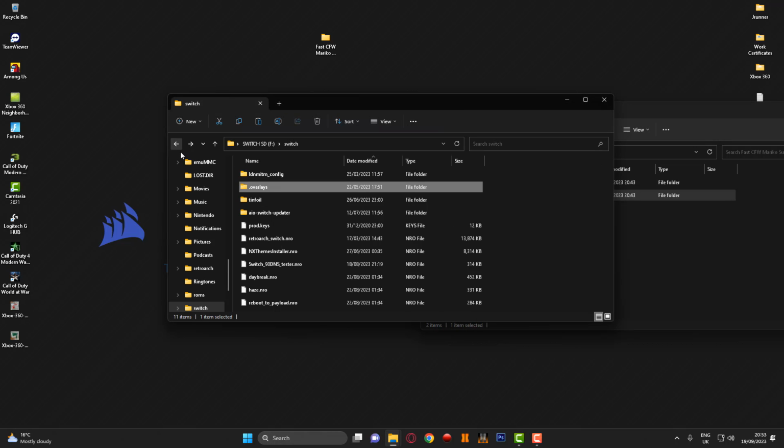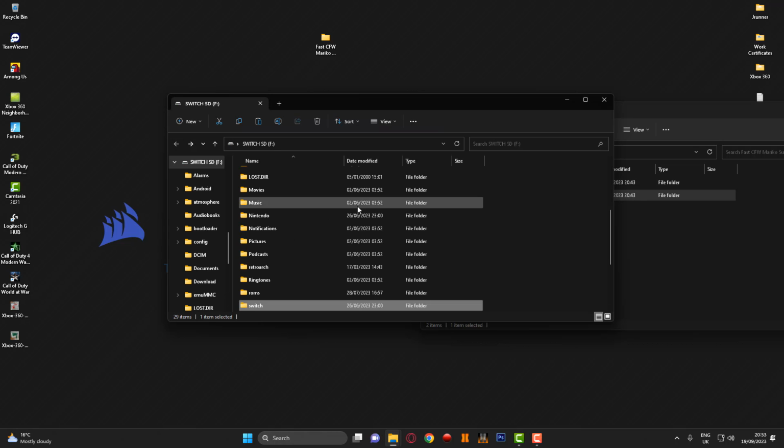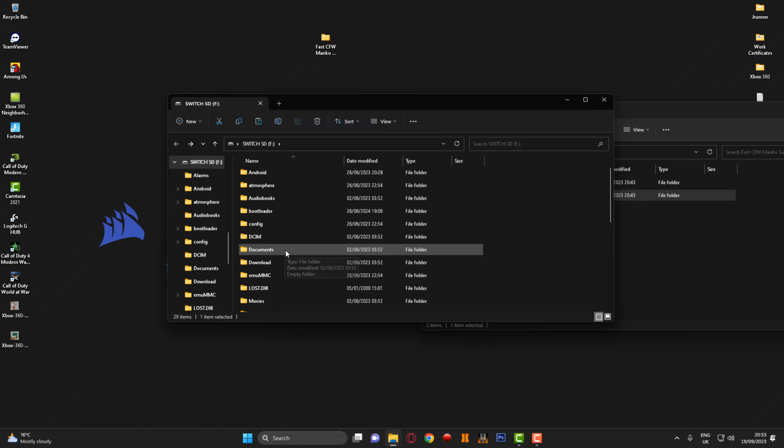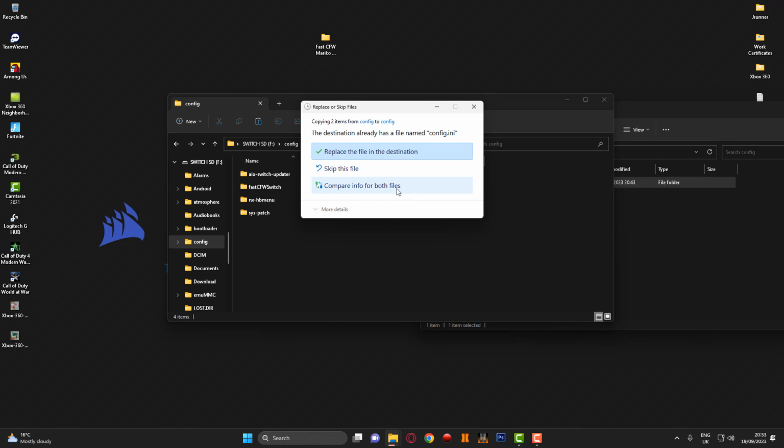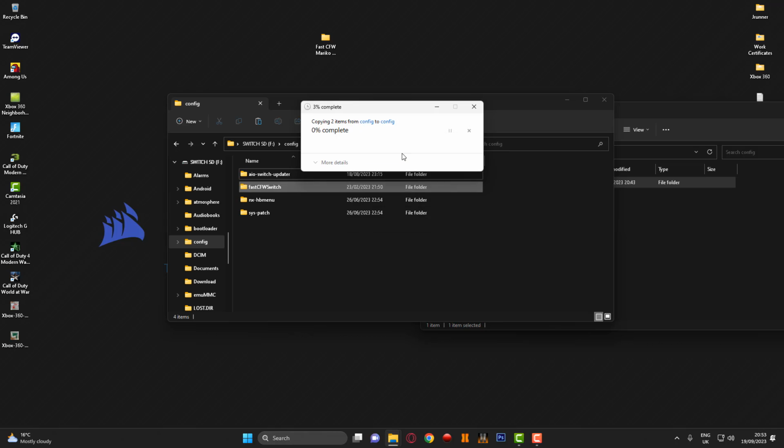So if I go back on my SD card, back again to the main root, we're going to now look for the folder called config. You want to go into that folder, and you want to go into the config folder from the downloaded files, and what you're going to do is drag fast CFW switch across to your config folder. Like I said, I've already got this, but for the purpose of the video I will just replace it.